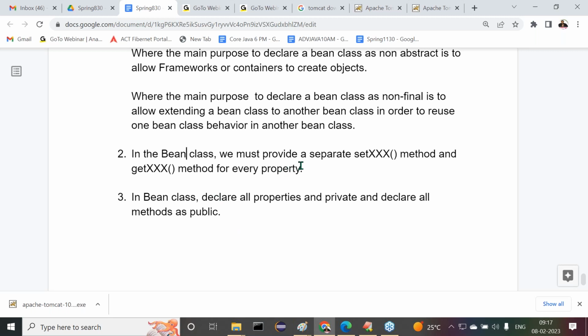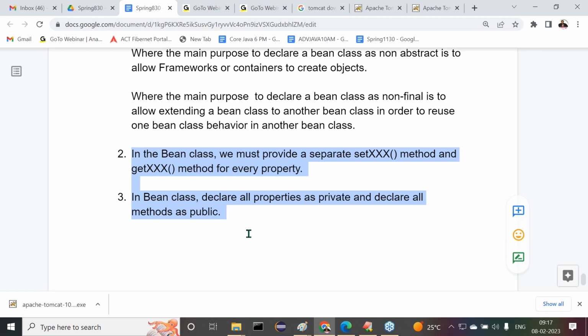For every variable, we must provide a separate setXxx method and getXxx method, a setter method and a getter method. So, all of you are getting it or not? Then after that, come to this point. In a bean class, declare all properties as private and declare all methods as public. Then what advantage are we able to get from the second and third points?